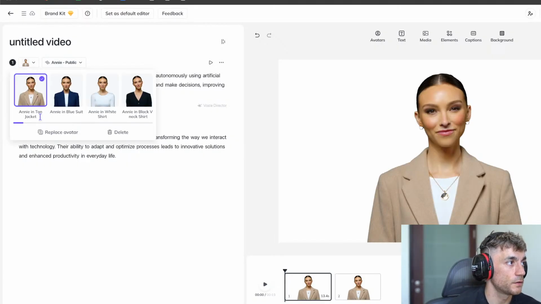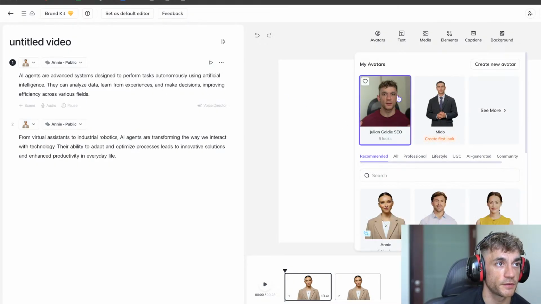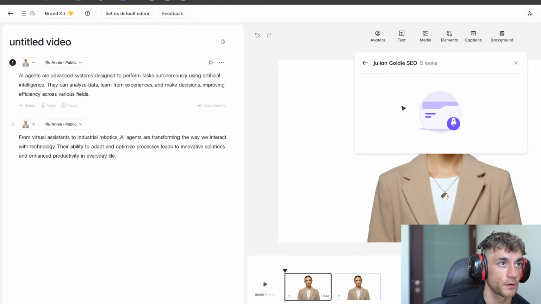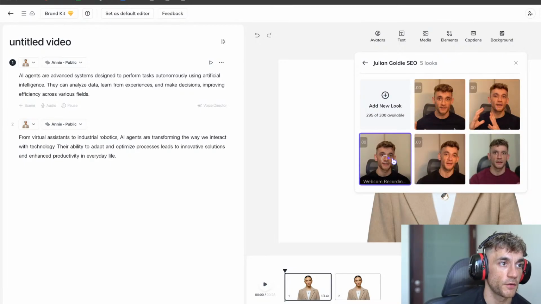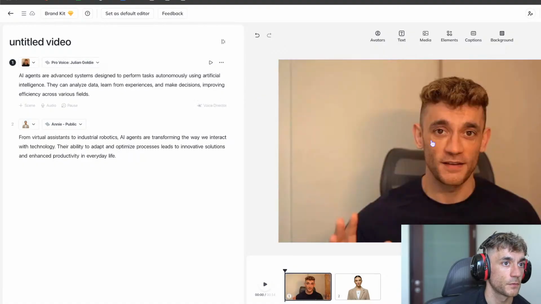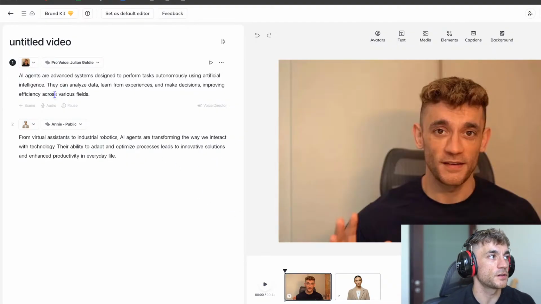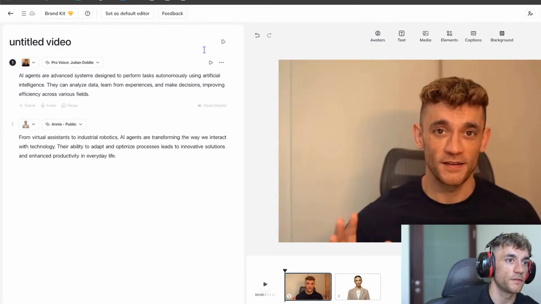And then you can choose your avatars here, right? So you can choose which avatar you want to use. You can also replace the avatar with a custom-made version of you. So for example, I've got different scenes and different versions of me. So if we click on this one, and then you can hit generate like so. Now there's a lot more to it, but that's essentially how you can easily generate this with HeyGen.